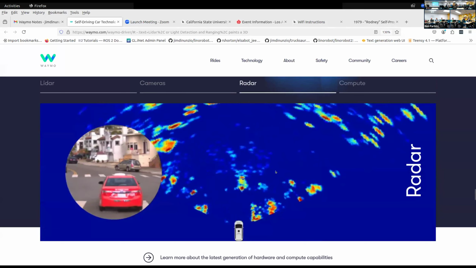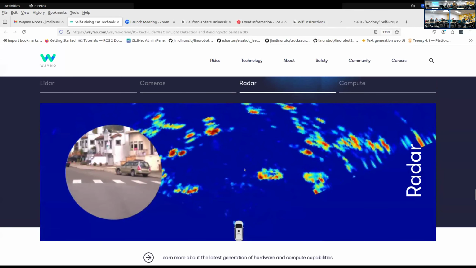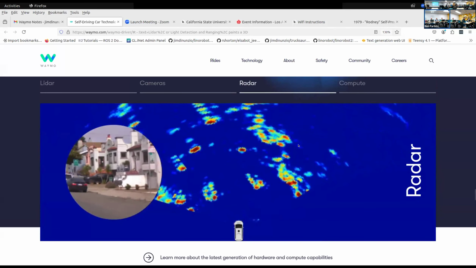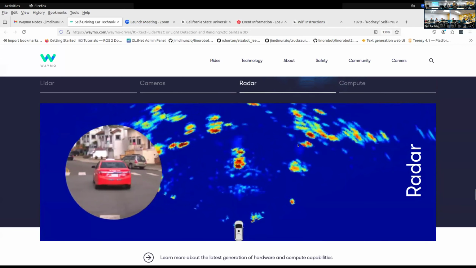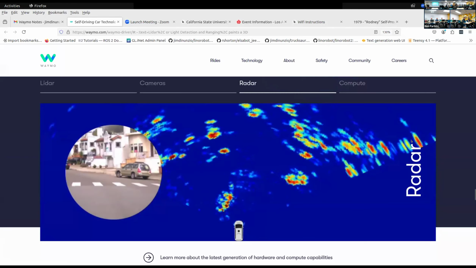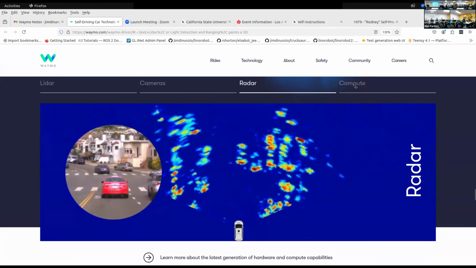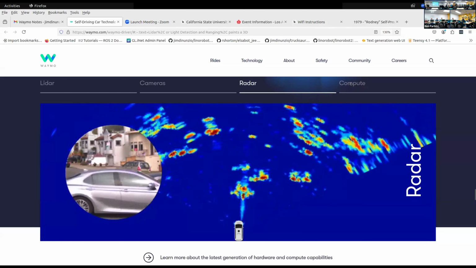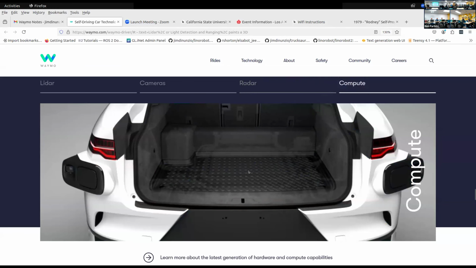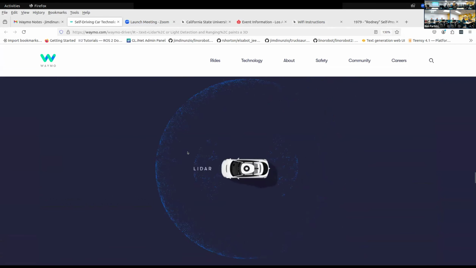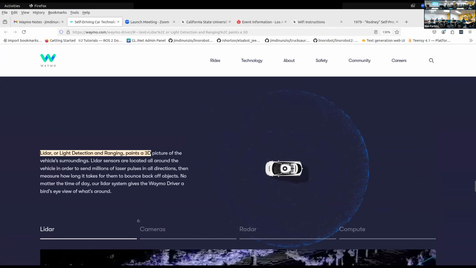And then radar looks like this. It's yet another overlapping sensor that is very good under different weather conditions because it can see through fog and rain and snow very easily, given the nature of radar, and it can detect movement. It's used in combination. And this is the compute, which is underneath the trunk now, so you actually have room to put stuff in there. And this webpage tells you a little bit about each one.